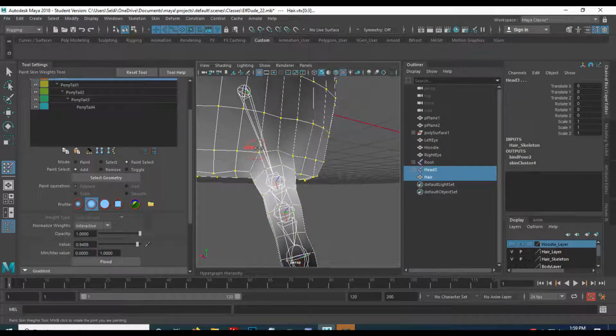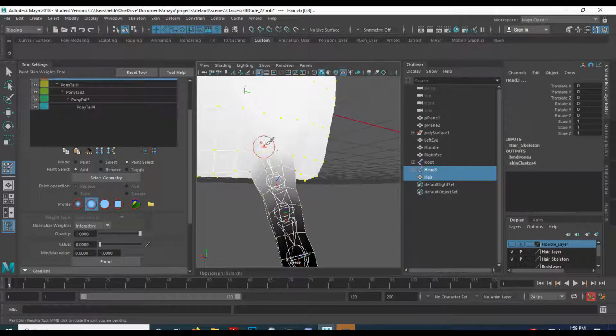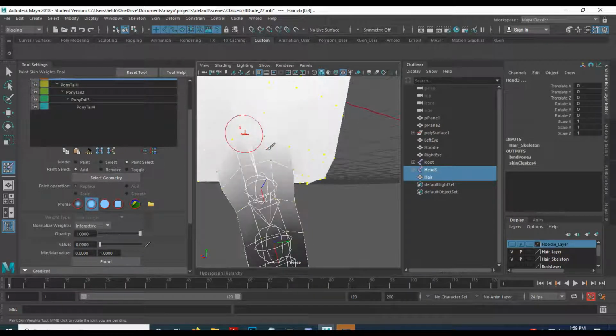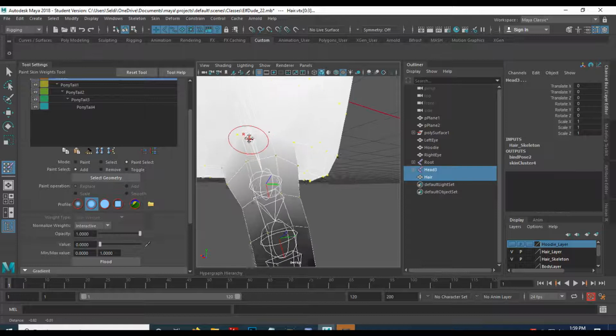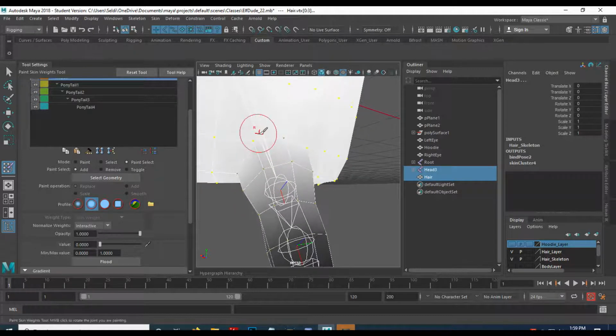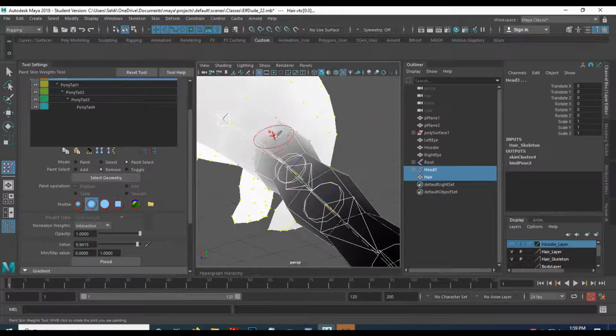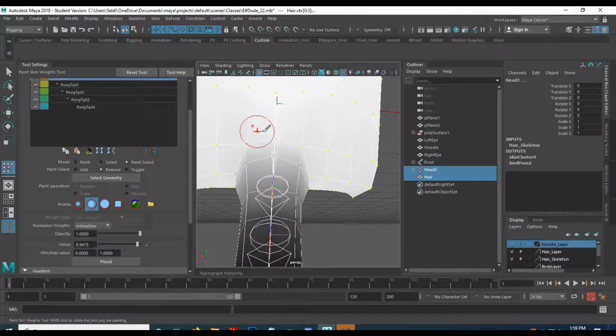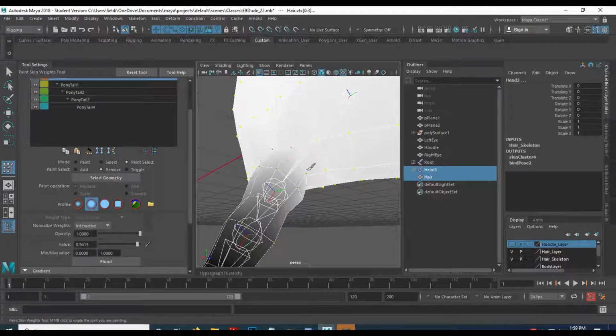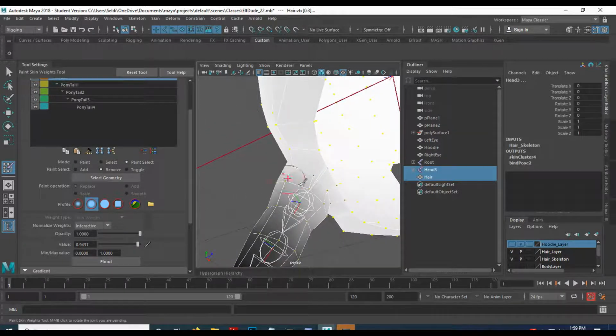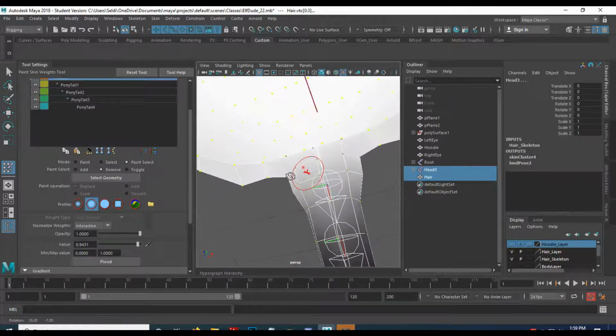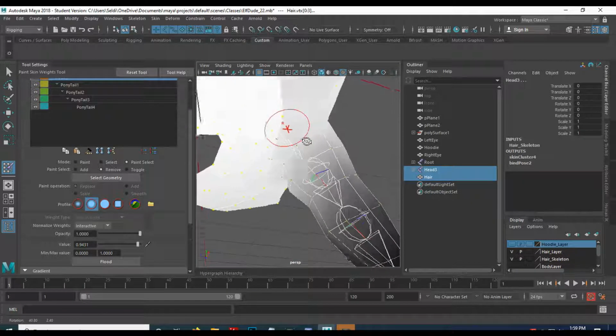Adjust my brush size. It might pop on you. That's kind of annoying, but it does that. I'm going to hold shift, or sorry, I'm actually going to go down to remove. I'm going to remove this vertex from the selection. I want this ponytail to grab this stuff around here. And I'm not too worried about those. Those are okay.